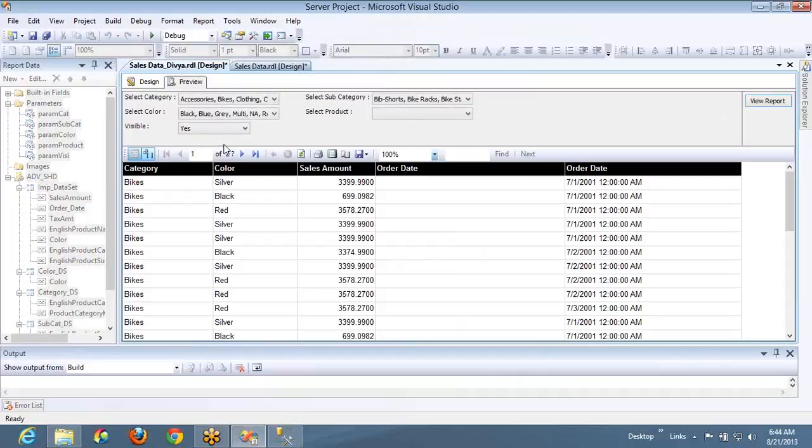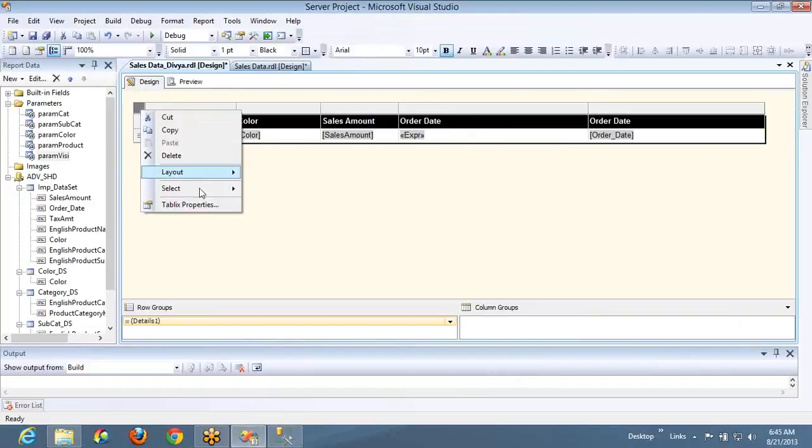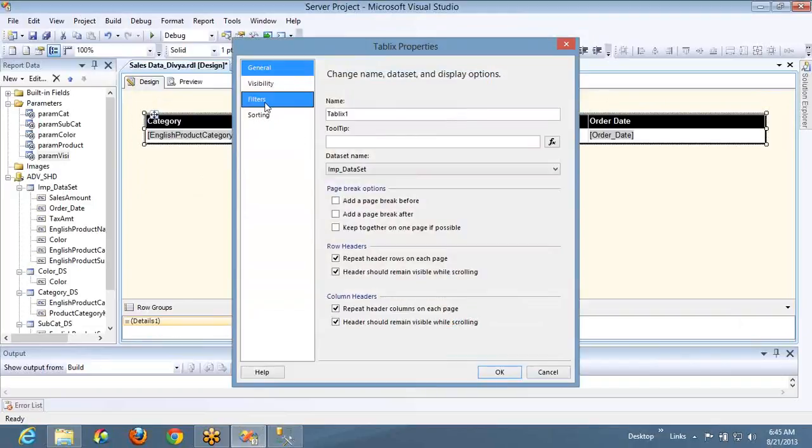Let's see how it will be. And you can see this is bikes category. It is coming silver, black. Oops, it is not showing, or it is showing. One second, there is some issue. Let me check that. Black, silver, red, silver, silver, black. What is the ordering part? I have forgotten. Something is wrong.